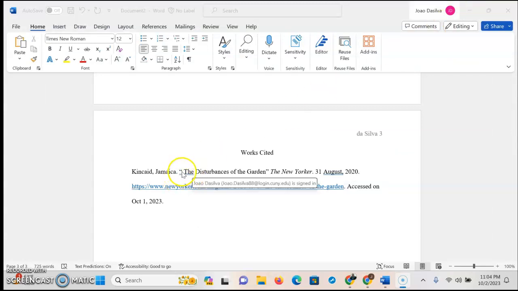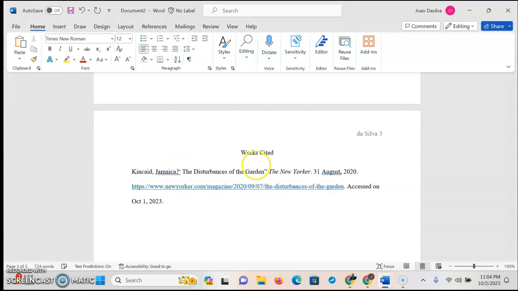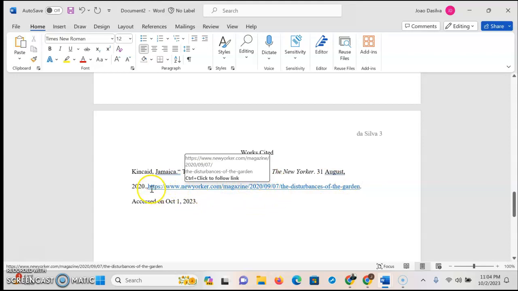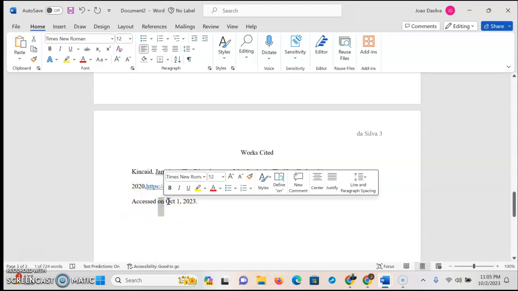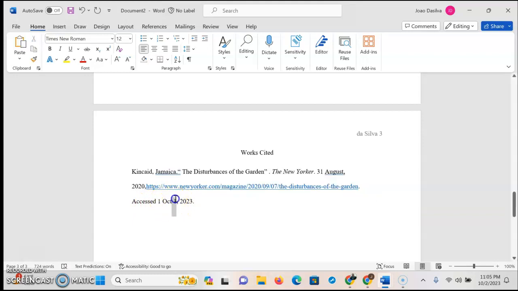So I'm going to do the same thing for my example here, "The Disturbances of the Garden," period, the New Yorker, period, 31 August 2020, comma, HTTPS, blah, blah, blah, blah, accessed, and then 1 October 2023. And now it's almost finished.